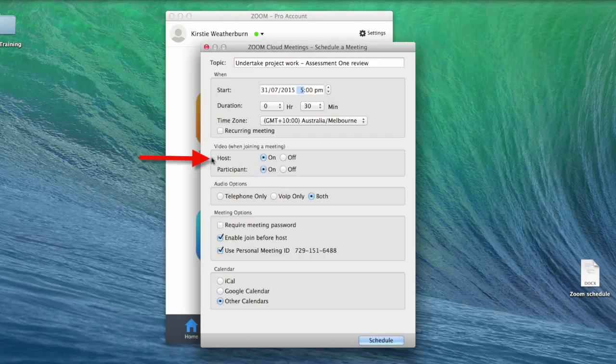You can choose whether you want the host, that would be you, and the participants, they will be your students, to have video when they join. I tend to leave those both on. Audio options, again, I set it to the default to allow them to have voice or telephone.